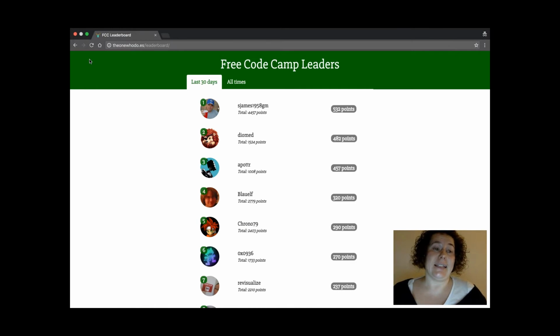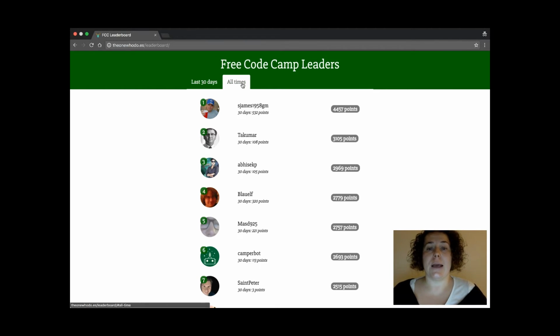It's Friday in the evening. This is how the app looks right now. I would say it's ready and ready to go when it comes to this iteration. The default tab is last 40 days, and the user can change the tab to all times, where the total amount of points is the priority.